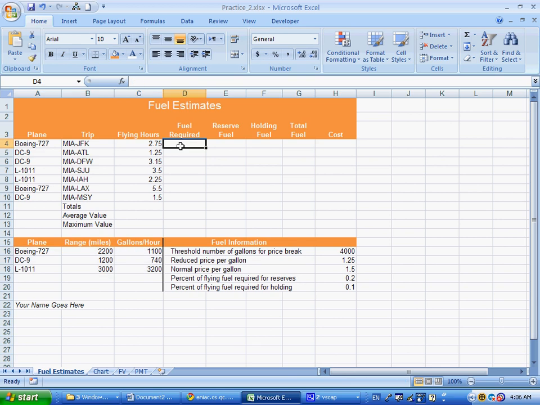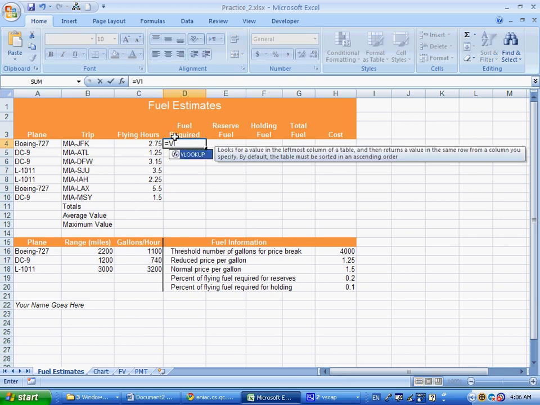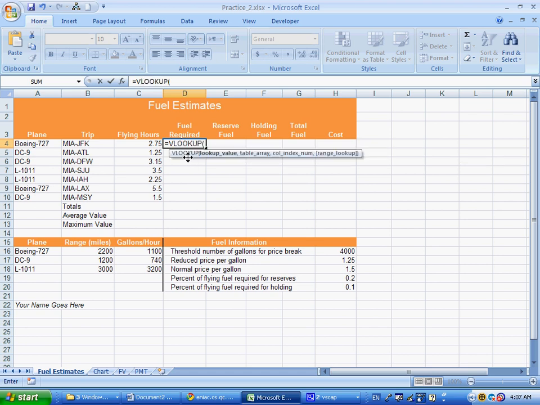So I'm going to say equals VLOOKUP. So usually we've seen examples of using VLOOKUP based on numbers. Here we're going to use it based on text. So VLOOKUP based on the plane type. This plane type is going to change as it goes from one row to the other, so that's going to be a relative reference. Comma. Then we need the table array. The table array is going to be from Boeing 727 until gallons per hour.